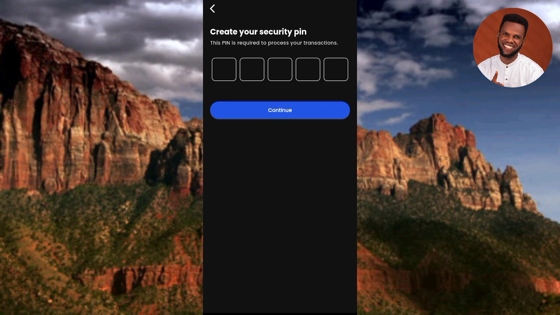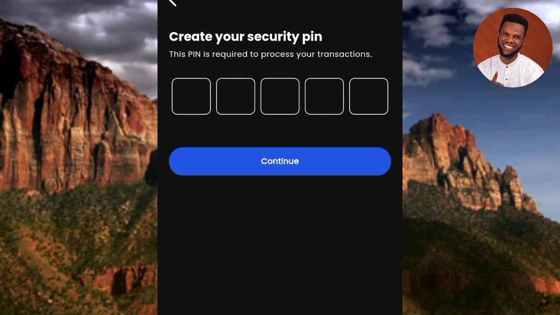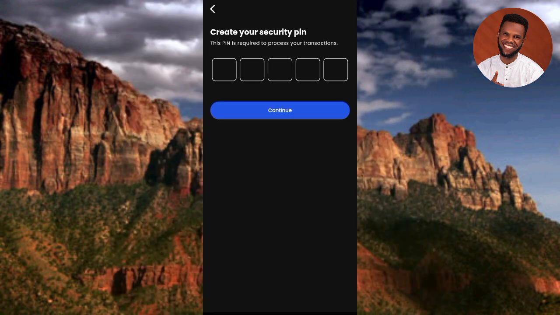Then right here is the next step. It says create your security PIN. This PIN is required to process your transactions. So this is the PIN you're going to be using to authenticate any transaction that you carry out in your Billpoint account. So make sure it's something that you can easily remember, and it's actually a 5-digit PIN.